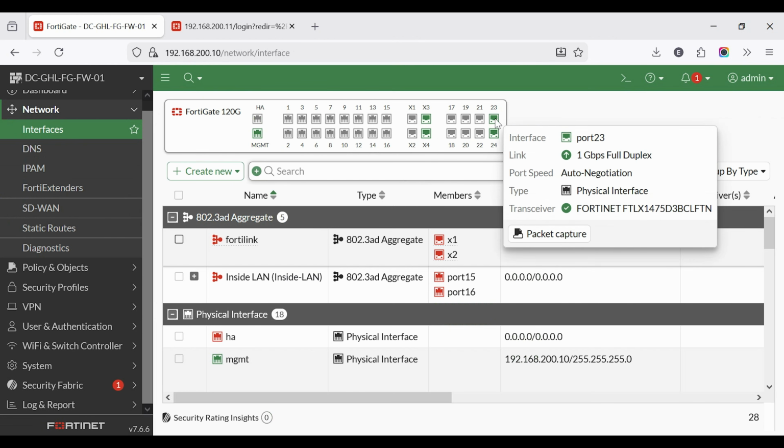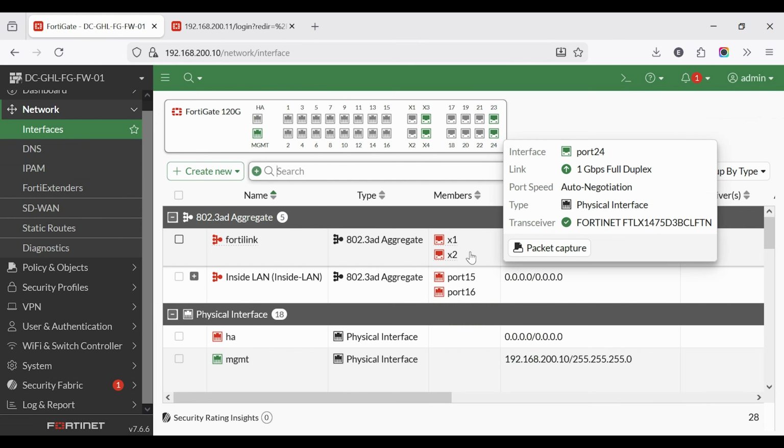Go to Network, then Interfaces for checking physical ports connected between two firewalls. This interface carries only HA control traffic and is not used for firewall policies or routing.